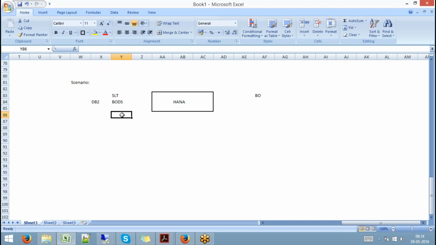Okay. Thank you, sir. If it is a flat file, then it is as usual. Flat file also can be extracted through SLT and BOTs, right? Yeah. Got it. Thank you, sir.